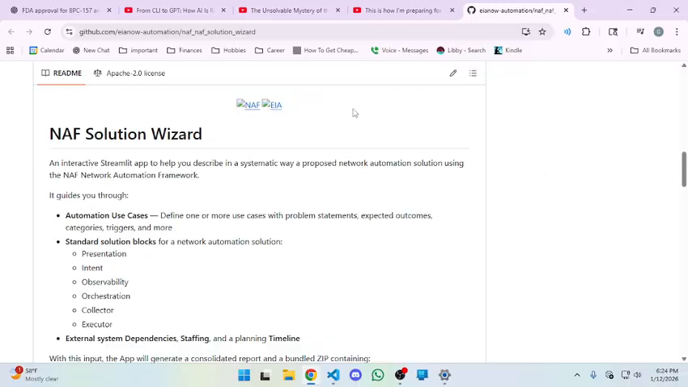So yeah, this is the NAF solution wizard. It's an interactive Streamlit app to help you describe in a systematic way a proposed network automation solution using the NAF network automation framework, which is something still very much a work in progress. It's something that I need to dive deeper into. So hopefully this will help kick me off to do that.